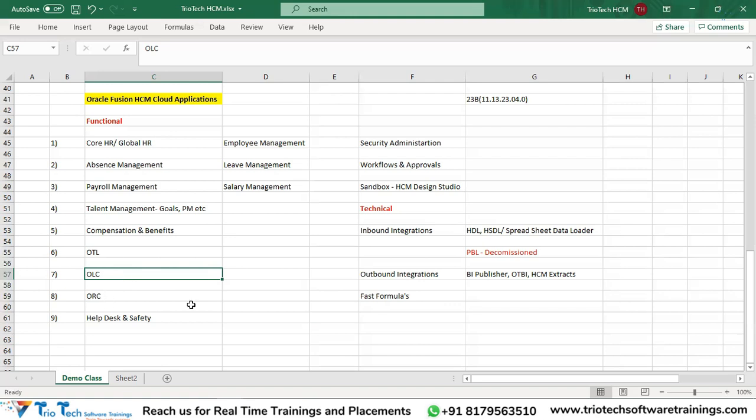Then we have ORC, team, Oracle Recruiting Cloud. Like in companies, HRs first will get the information from all the job portals, from Naukri or Indeed, from different job portals, they will get the profiles. Then interviews will be conducted physically or online. Then they will release the offer letters, onboarding, joining formalities. Everything will be handled in this Oracle Recruiting Cloud.